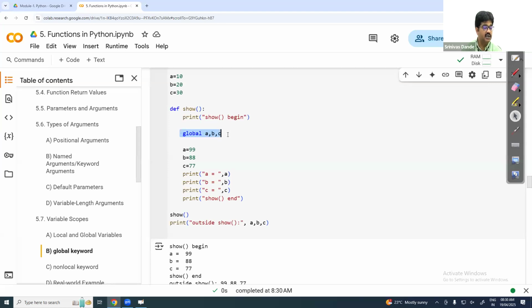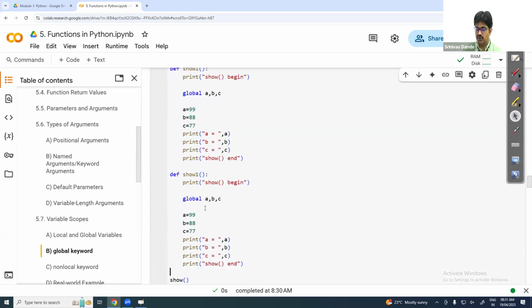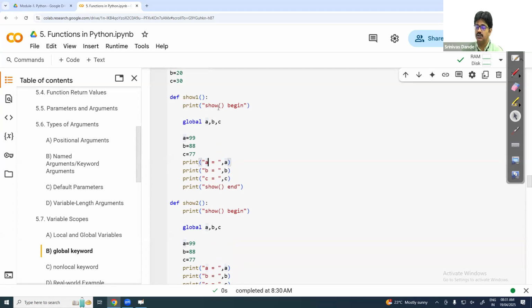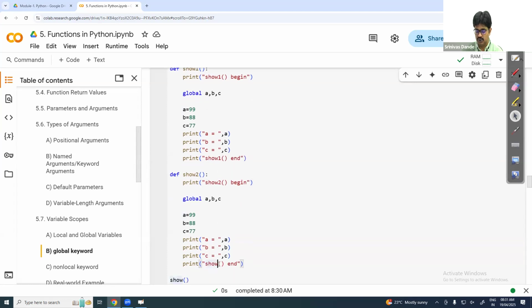I think Nitesh or somebody, your question, I missed it. Is that covered here in this example? Sanjit, after def show, in another function, do we need to again declare it as a global? Okay, this question, yes, I'll add this. So I'm making this as a show one function. I have a show two. This is show one begin, show one end. Show two begin, show two end.